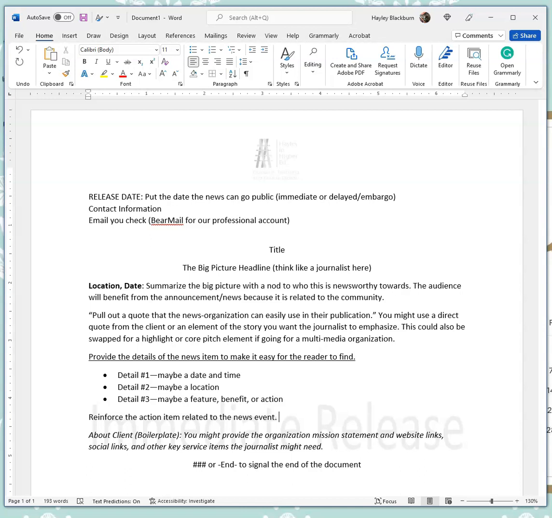All right, now that you have the basic template down, you can start filling it in with the actual information for your client projects.